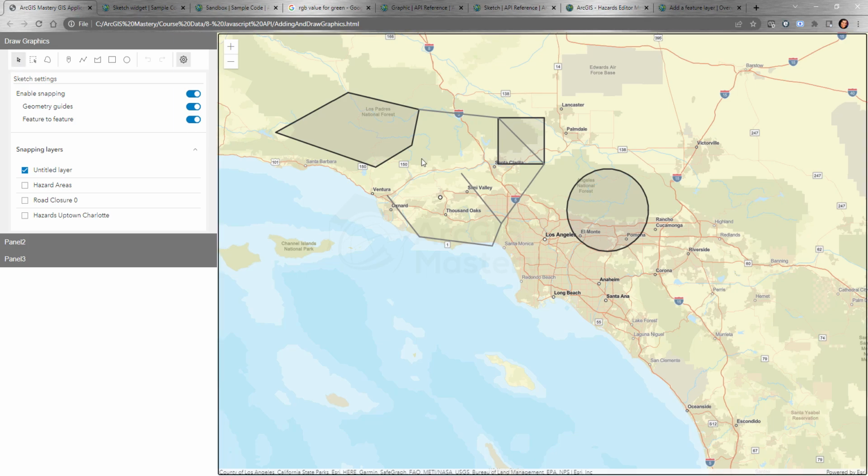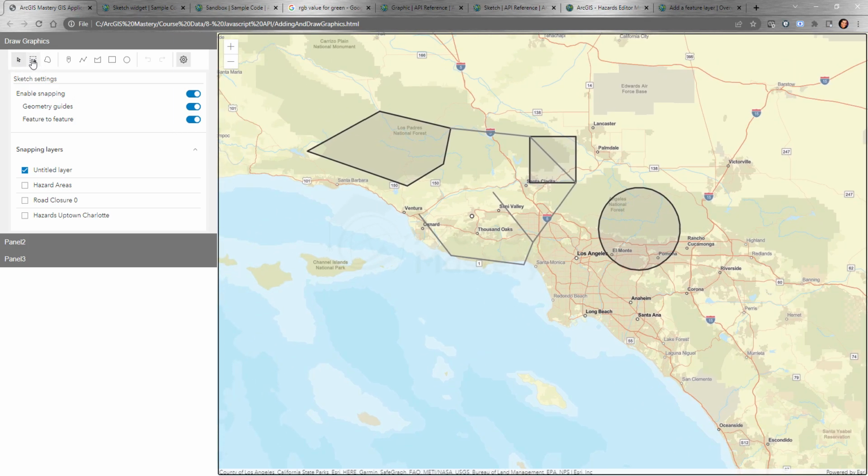You can disable which tool you're using, so you can move the map, and you can use this one to select any graphics you want on the map. You can also select the graphic so you can edit it. You can edit this one like that, make it bigger, make it smaller, and if you want to edit the vertices, click on the line again one more time so you can add the vertices or change the vertices.